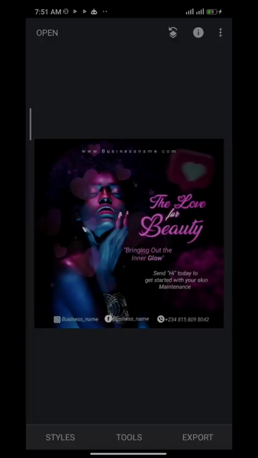So I expect each and every one of you to do this design, both the Pixellab design, and edit it in your Snapseed and send it to the group chat.